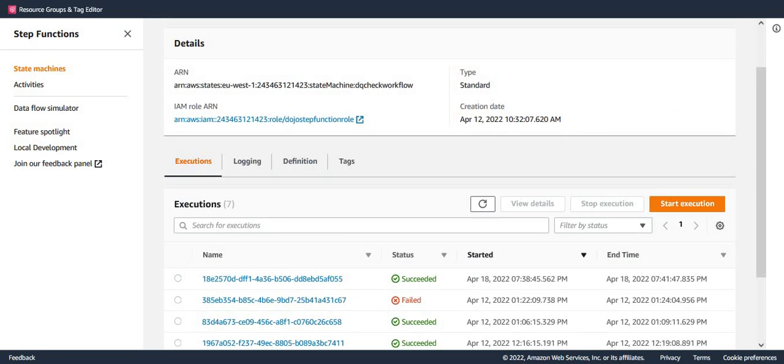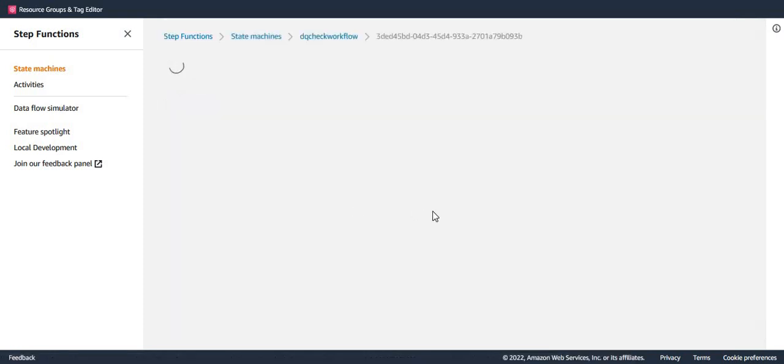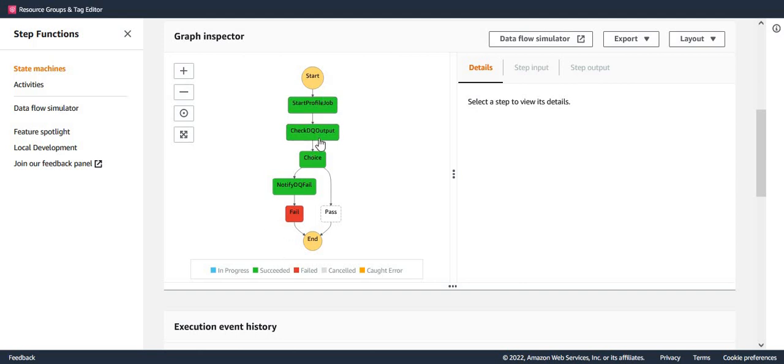Now, coming back to my reusable step function, if I simply refresh it, I can see here I have got one more execution which has failed. And you can see here in this case the flow has been different this time. So first the profile job run, then DQ status, then choice, and then notify DQ fail, and finally it called the SNS notification flow, and you saw that email because of this step, and then it simply failed.